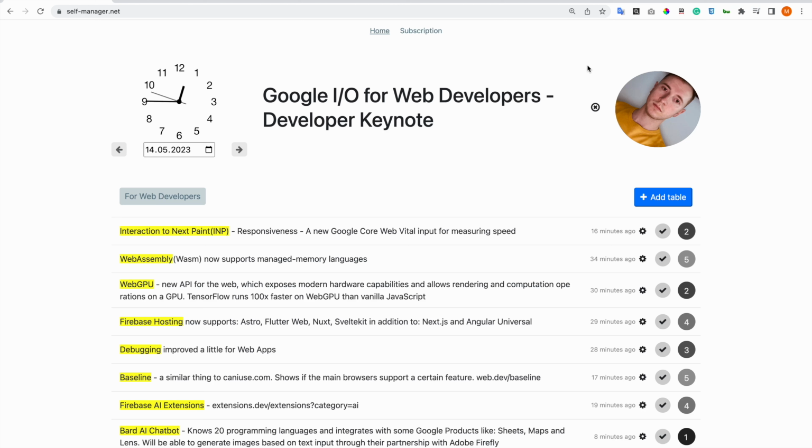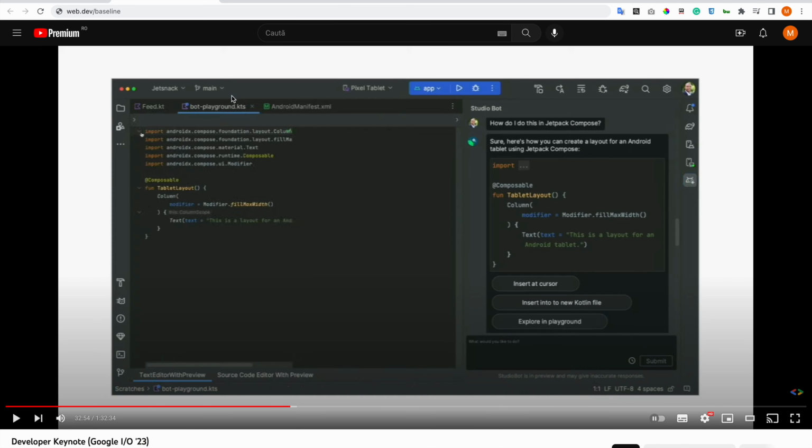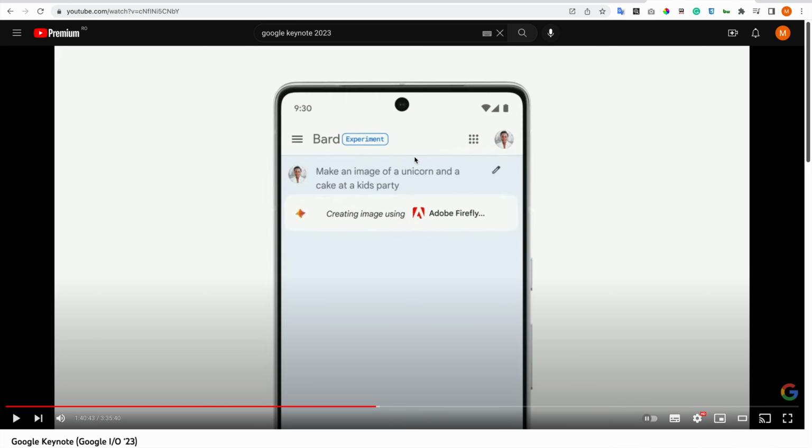Hi. Today, May 10, Google had its I/O conference, and these are the key points for web developers. First, a new Google Core Web Vital input for measuring speed. It's called Interaction to Next Paint, or INP. From what I understood, they will measure how long it will take your web page to transition to different screen sizes. After I talk about these points, I'll add recordings of these points highlighted here. So basically from the keynote.